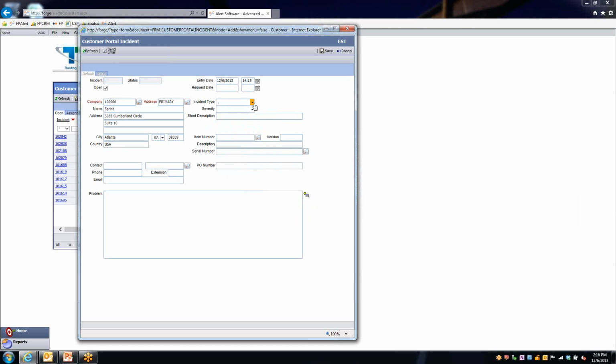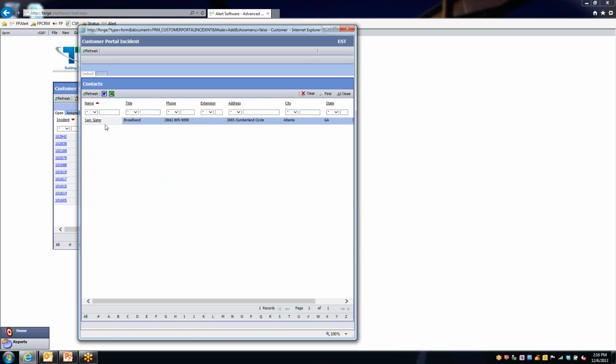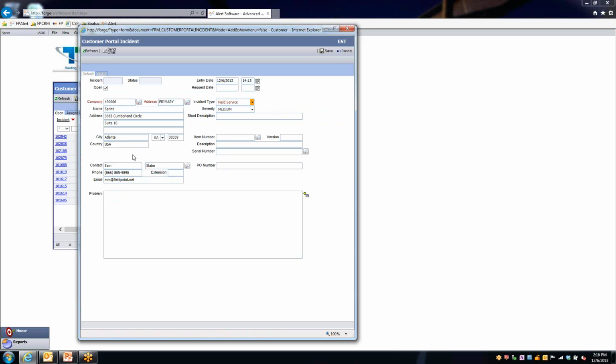I can see things like incident type. So if they're requesting maintenance, for example, or if it's a break-fix type scenario, I can specify things like what the type is and what the urgency is. I'll specify who it is in the organization that's making this request, and what's my problem.